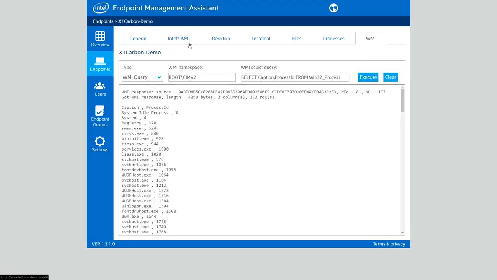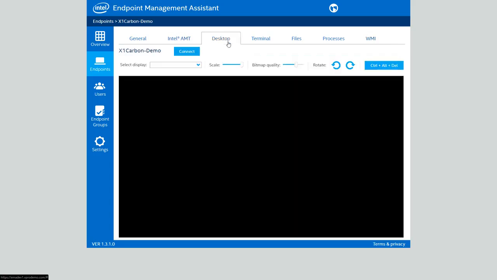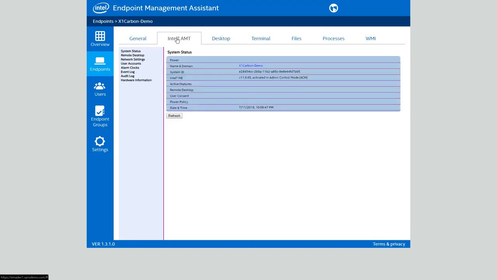Now again, we talked about Intel AMT being hardware level out-of-band control that you can do across the internet. The same holds true for things like the desktop and terminal like we've talked about. These all will work through the internet. You don't have to have a VPN connection back into the office for them to work. But again, the desktop tab, terminal, files, processes, and WMI, all are software-based tools. So if there's a problem with the operating system and it's not working, you won't be able to manage the device using these tabs. You'll have to use Intel AMT if you have an Intel vPro device and AMT configured.